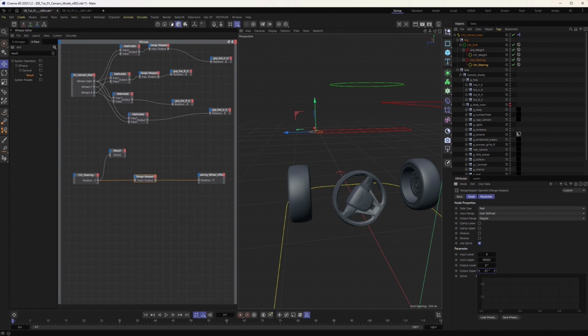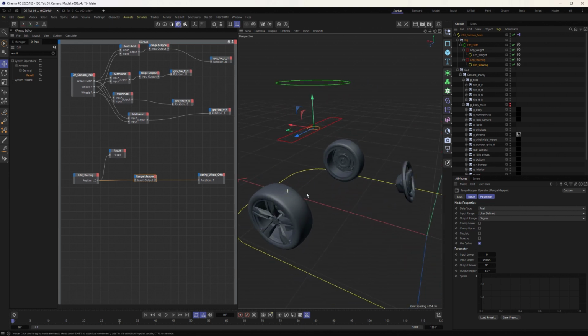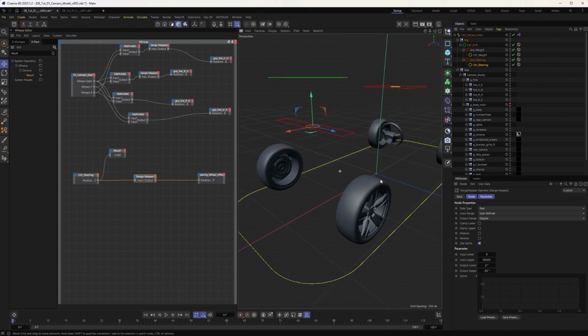Let's see. Obviously, you can have videos and have more reference of exactly how much a wheel will turn, but for my purposes, this is more than okay. Okay, so with this, I have successfully connected my steering wheel. Okay, moving on to the tires.